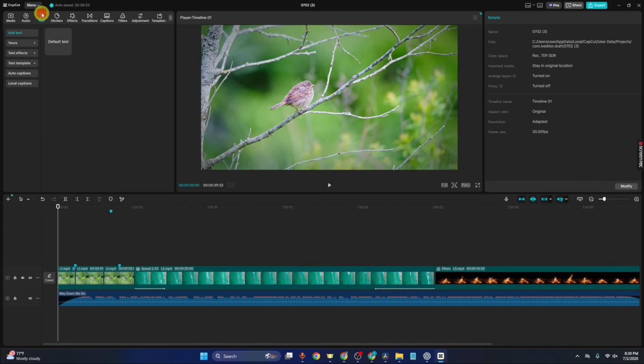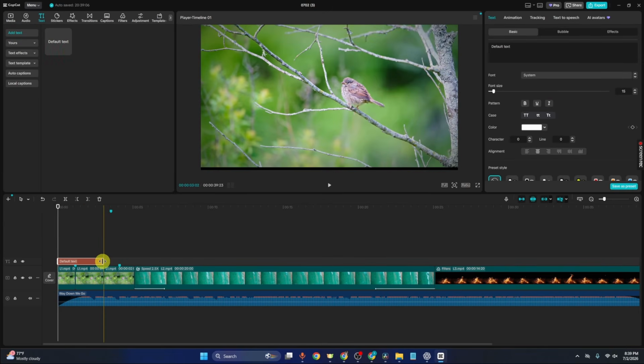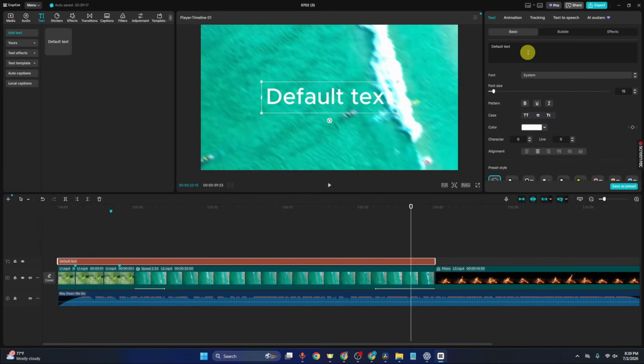Go to the text at the top and you will see add text. Just go ahead and click on the plus icon and you will see a text box appear. You can hover over the end and then left click and drag it to adjust the duration of the text. You can just go to the top right and delete the default text by highlighting and backspace and add any text that you want to add.